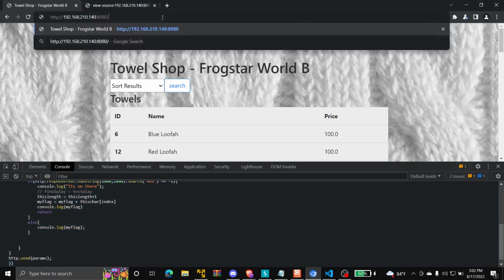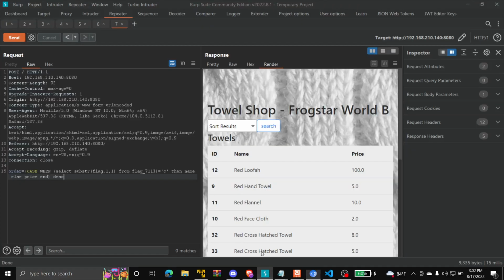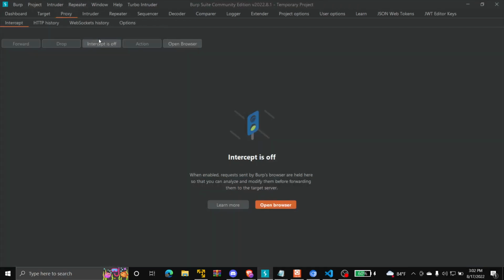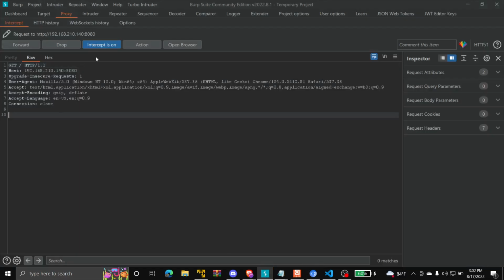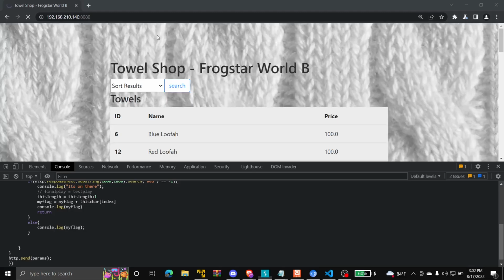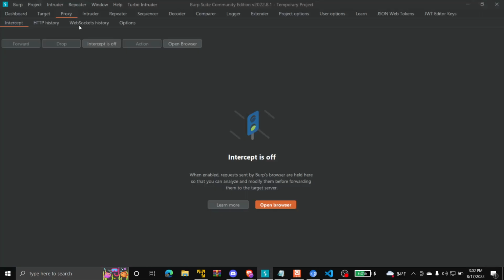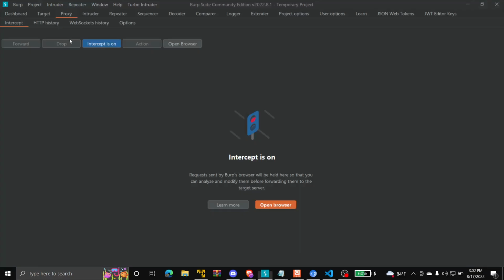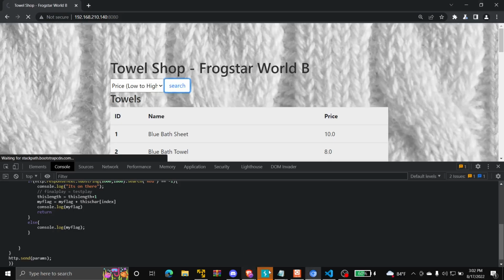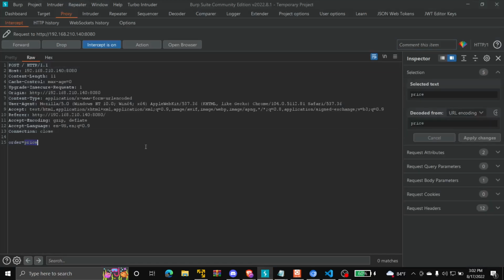Let's intercept the traffic in Burp. Obviously we're not going to get anything. Let's try to order it. We can order by price and alphabetical order, and we can see there's a price.